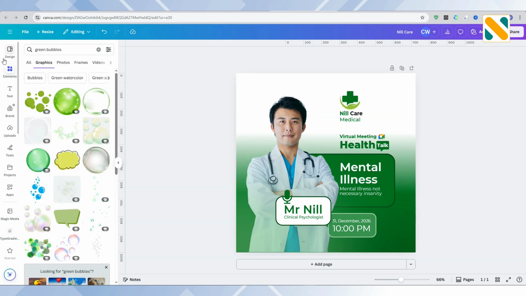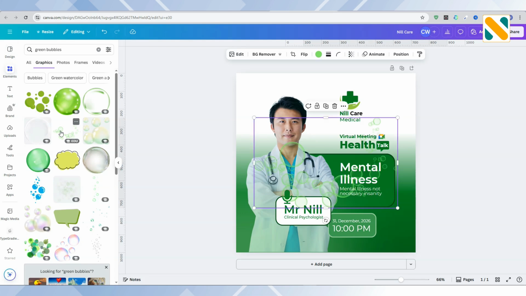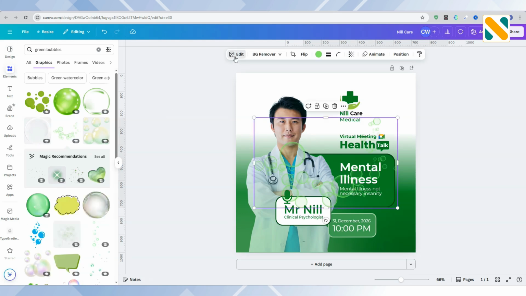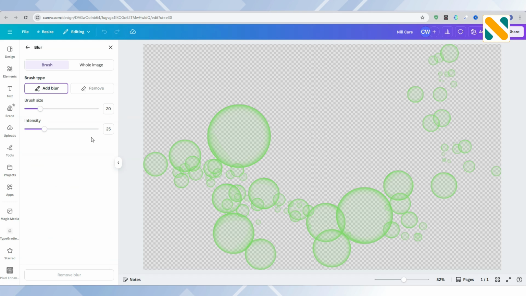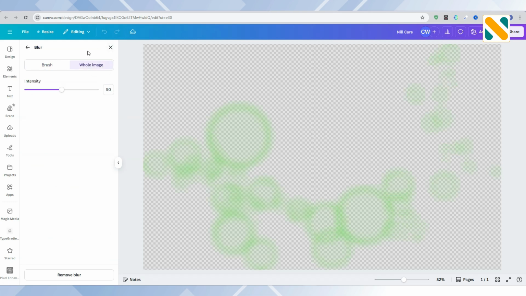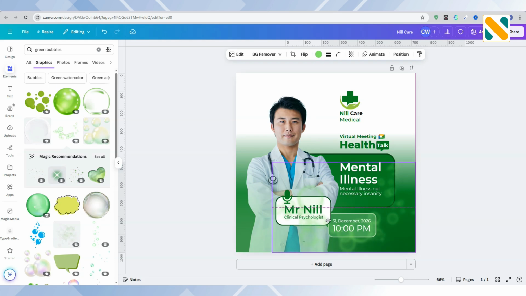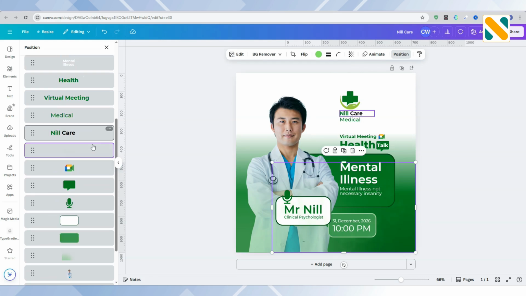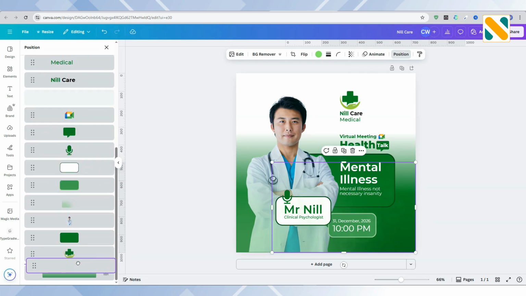Add a green bubble element. Go to Edit and make it 50% blur. Change the transparency to 20. Go to the position and drag to under all the layers.